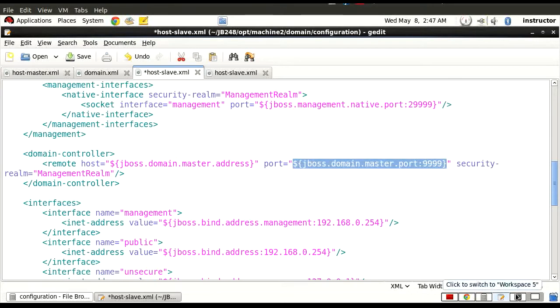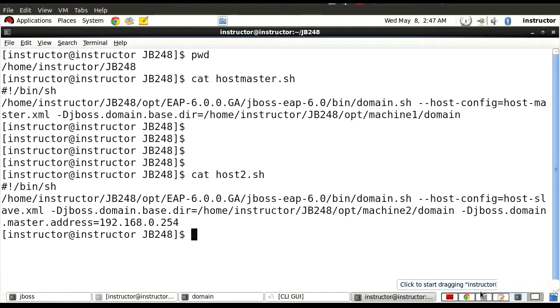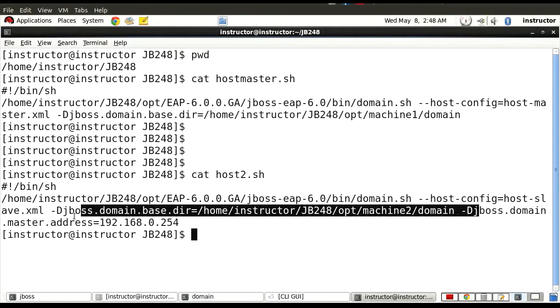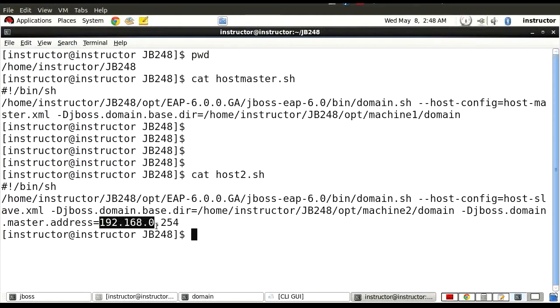When it comes to starting the host controller, the slave controller for example, I have a host2.sh. If you take a look at the script here, again we use the domain.sh script to start the master controller or any slave controller, and then --host-config. Here I'm using the host slave XML file, and the configuration directory, the domain base directory, is part of the opt machine 2. That's assuming that we are running it on a separate machine, but here we all have it in a separate folder. And then also the very important part here, -Djboss.domain.master.address equal to, and then specify the IP address where the master is running.